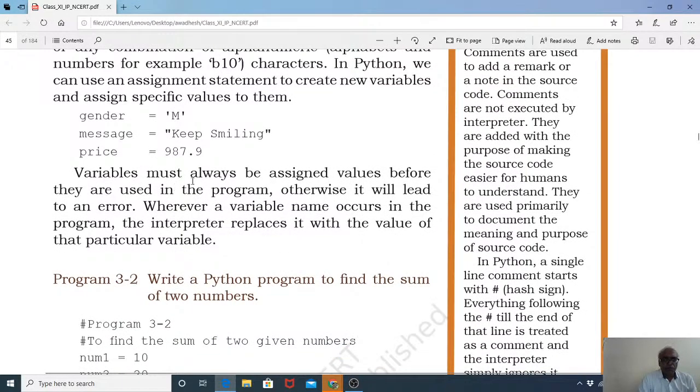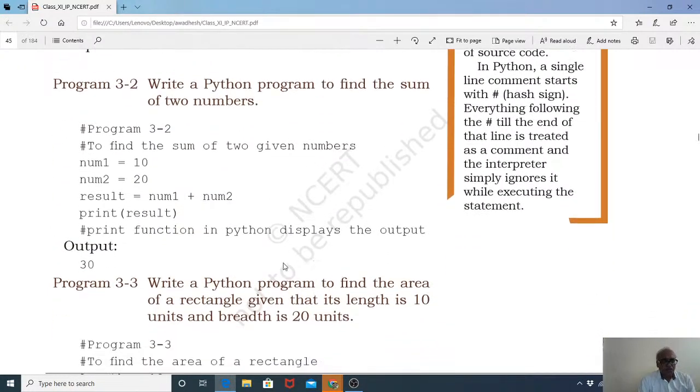Variables must be assigned values before they are used in a program, which we have already done. Otherwise, it will lead to an error. Whenever a variable name occurs in a program, the interpreter replaces it with the value of that variable. Clear? So they have written this program to find the sum of two given numbers. Instead of a, b and c, they have used num1 is equal to 10 and num2 is equal to 20.